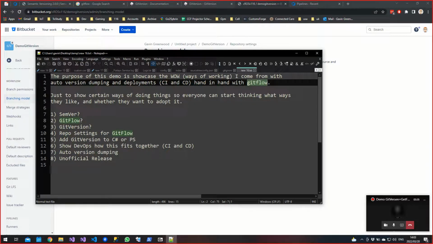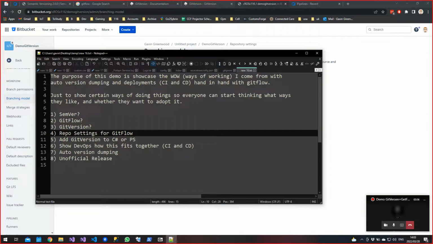I would be showcasing within the context of GitFlow, but GitFlow is not required, and I'll explain that a bit later. So just for everyone to evaluate how I'm coming about doing certain things, and then whether it might suit them, whether it's something they want to adopt later on.